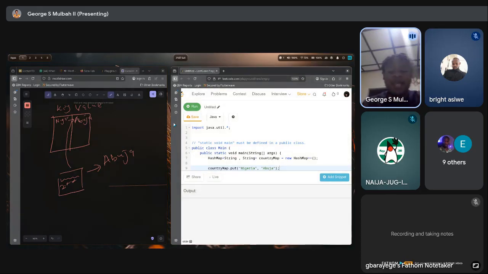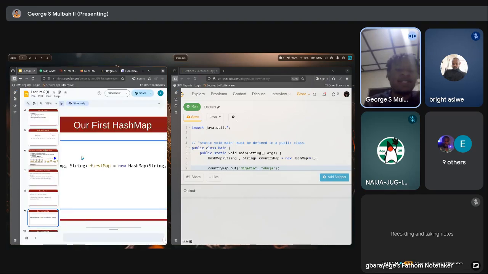So when we are saying a key will always point to a value, that's just what we are talking about. You have a key and you have a value. So that is just the general idea of a HashMap. We will return back to this.